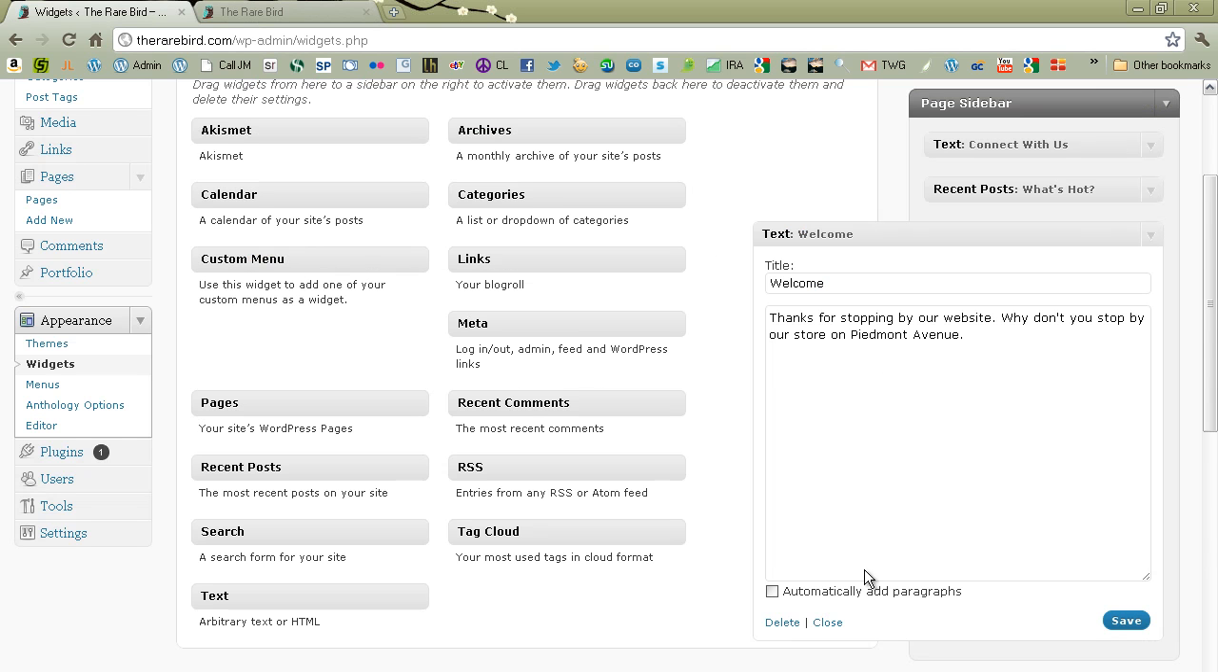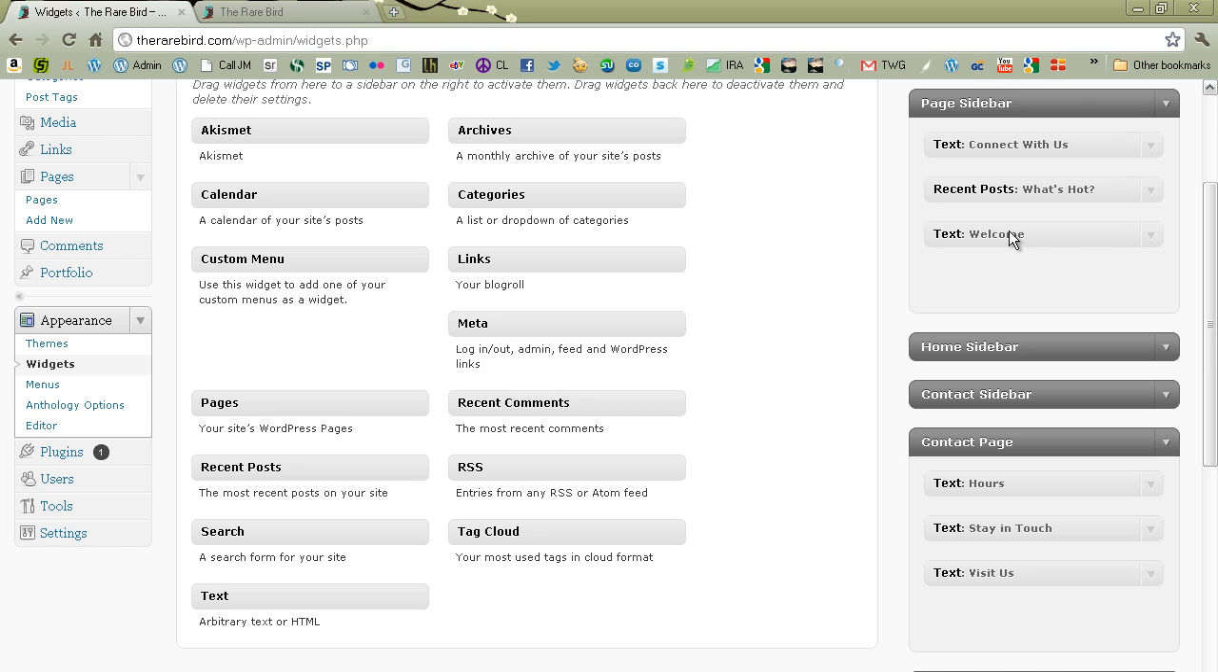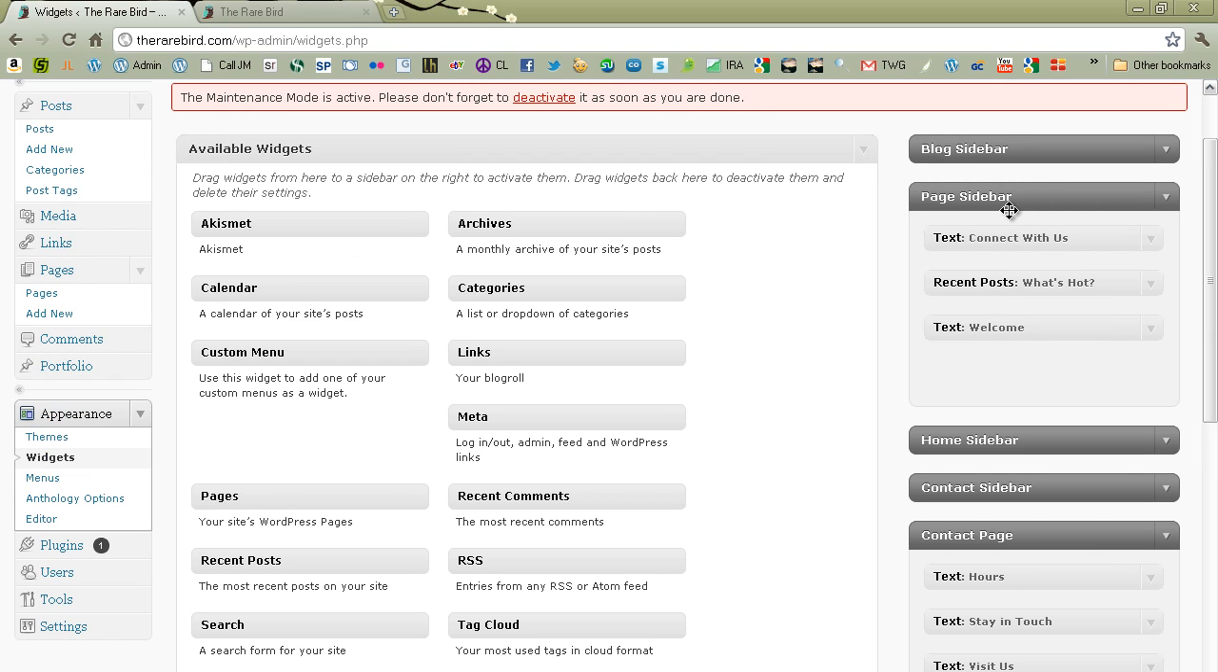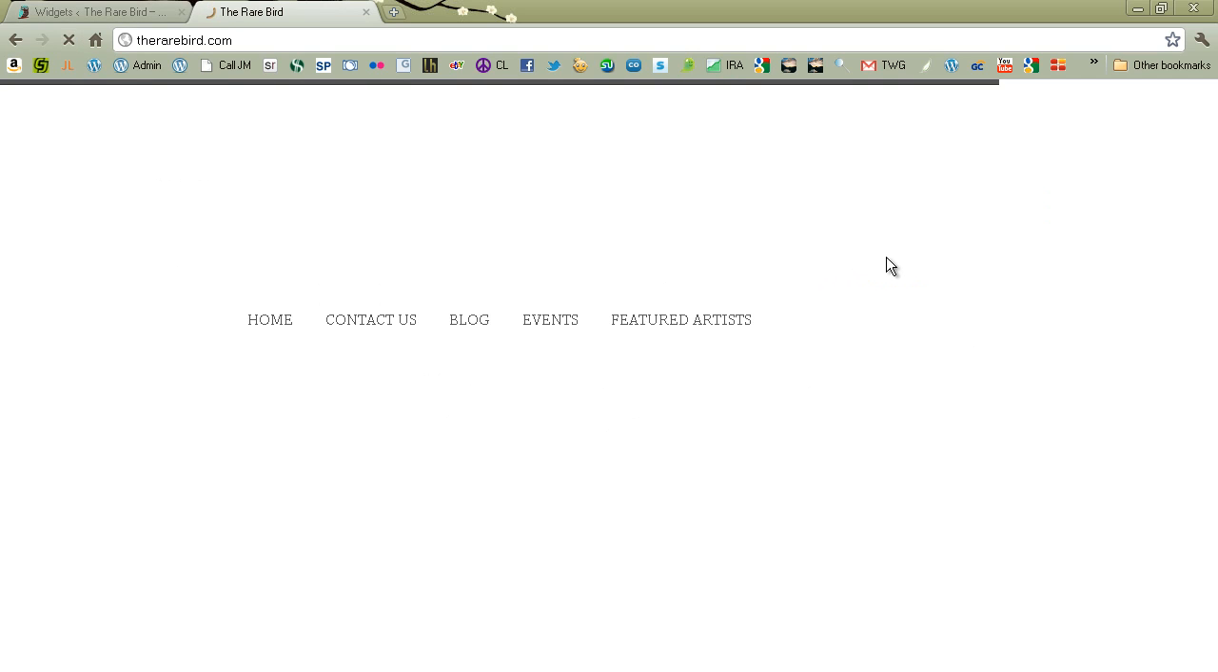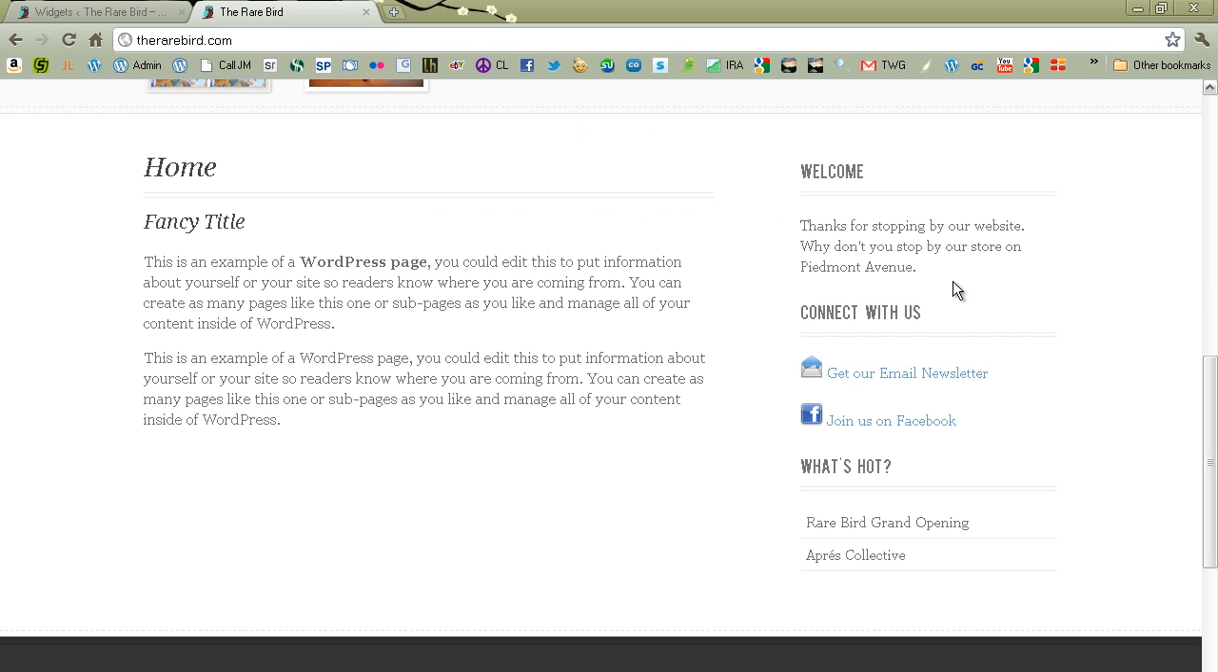You can move that whole welcome widget above the connect with us. So you see we have these widgets: connect with us, what's hot, our recent posts, and our welcome message. I'm just going to click and drag the welcome message up to the top. This is the only time you don't have to hit save for something to save, because it's drag and drop. And then if we refresh, our welcome message will be the top widget.